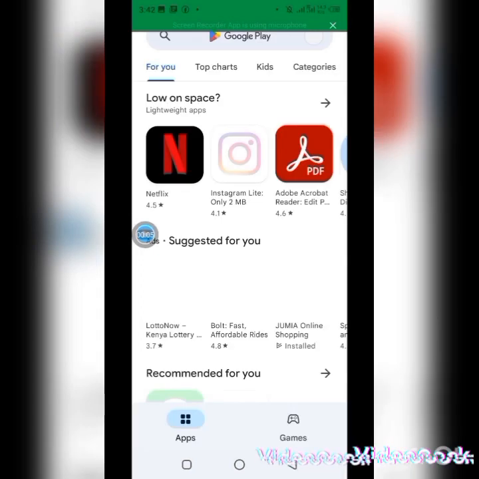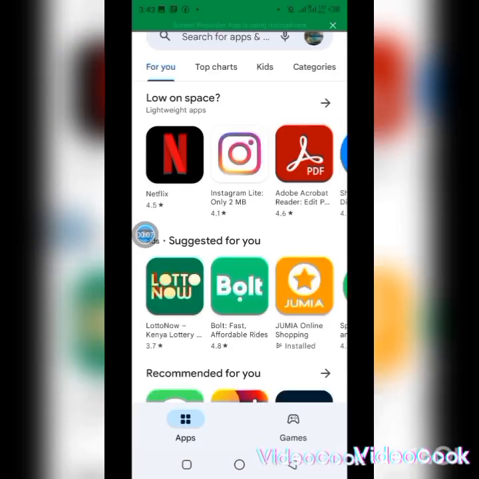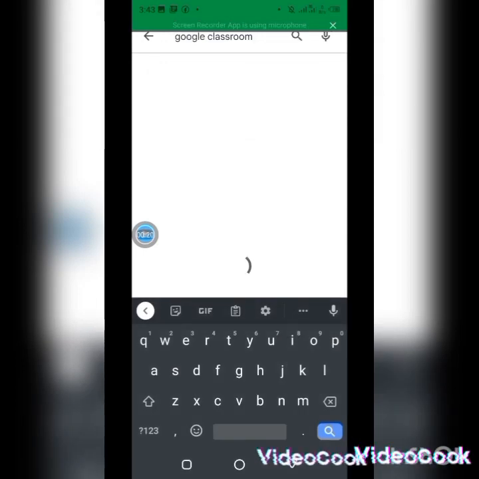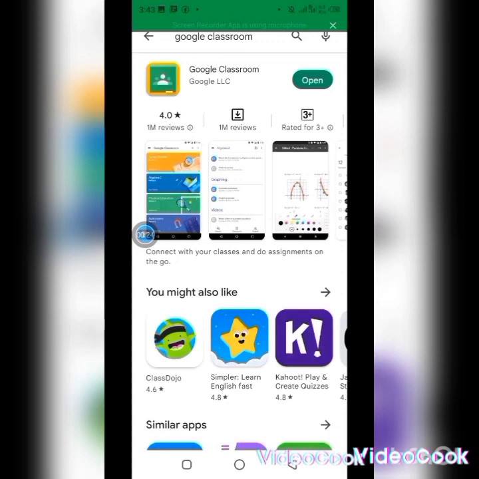Today guys, I'm going to show you how to download a document from Google Classroom to your WPS or any app that can contain it offline. So you have to download your Google Classroom. Mine is here. So after downloading Google Classroom, you click open.